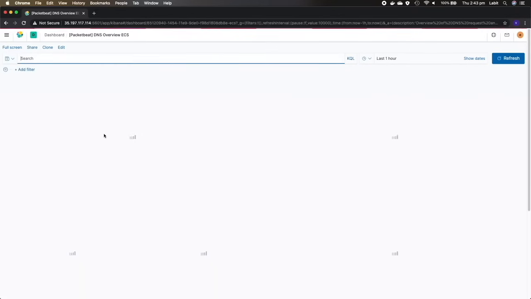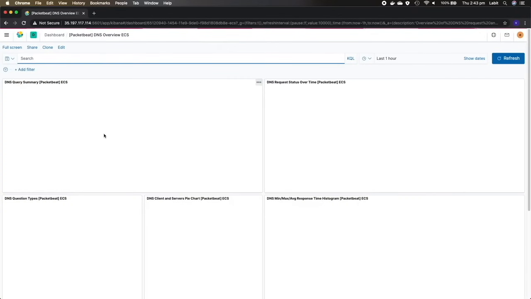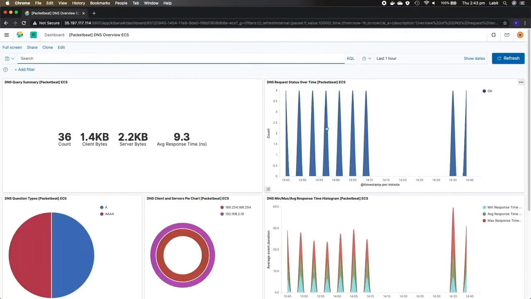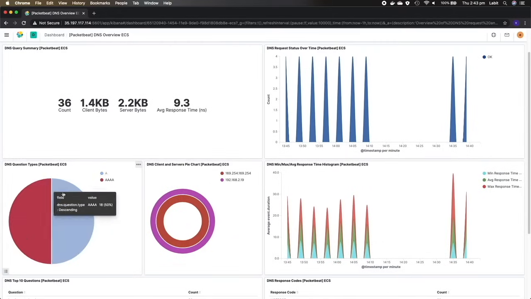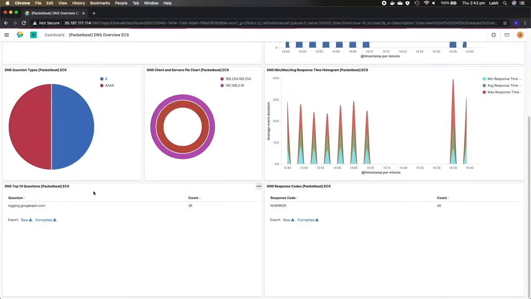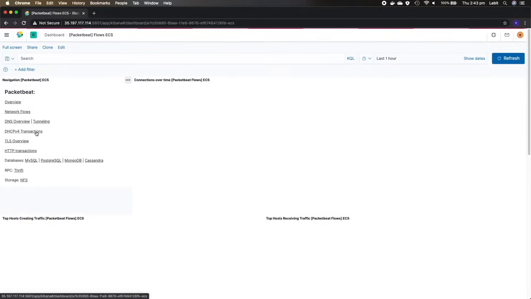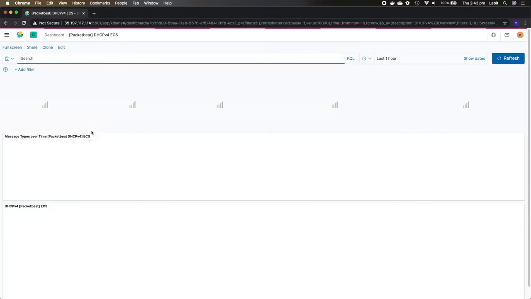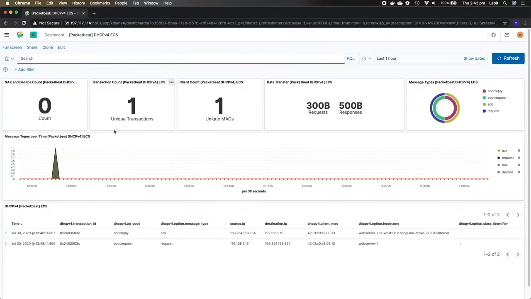Under DNS overview, you can get some DNS related data, for example, DNS query summaries, DNS requests over time, the question types, DNS client and server IPs, top 10 questions for DNS. Next, you can also look at DHCP transactions. Here you can see NAC and decline counts, transaction count, client counts, data transfer, message type over time.